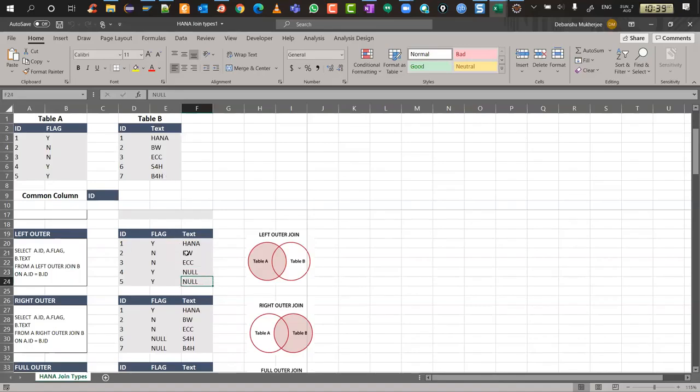So it doesn't matter if the right side has the value or not. Left side, everything you will get. Right side, only the matching ones. Not matching ones will have null values. This is called left outer join. This is the Venn diagram.